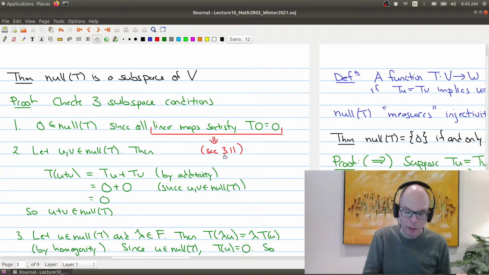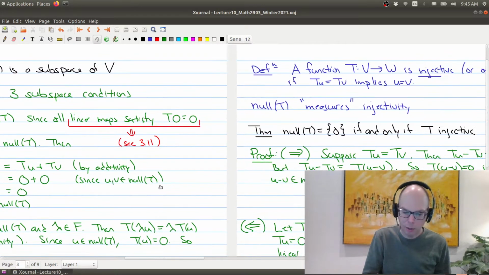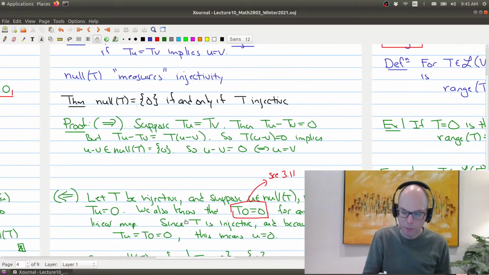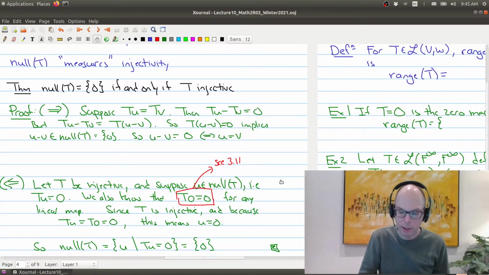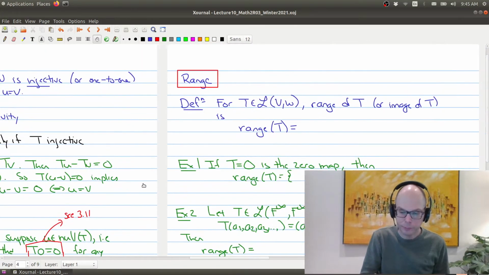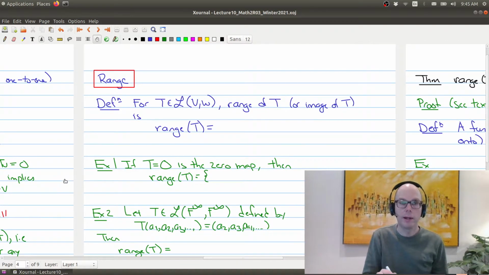If you want to see a proof of that fact, you can see Theorem 3.11 in the textbook. You can notice the power of this result, because I also used it again in the proof of showing that the null space is injective. So we always know that a linear transformation takes 0 to the 0 vector. I just wanted to highlight that before we talk about the next topic, which is the range.